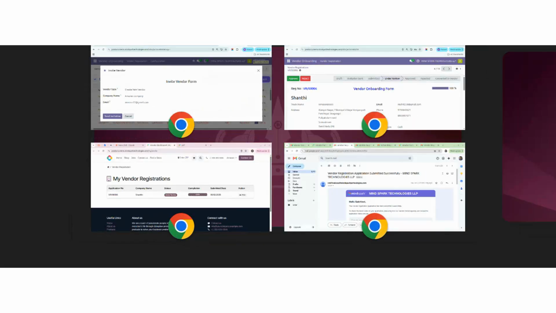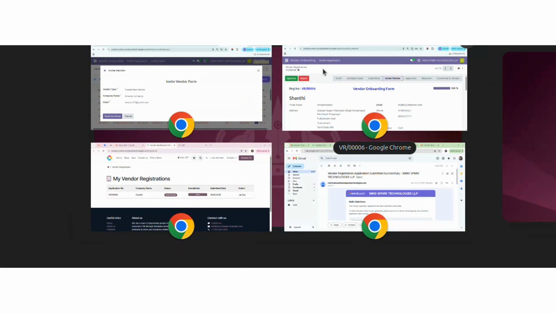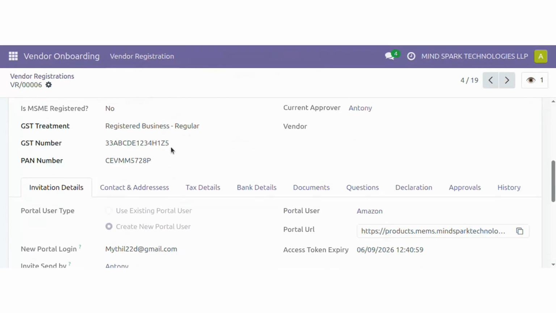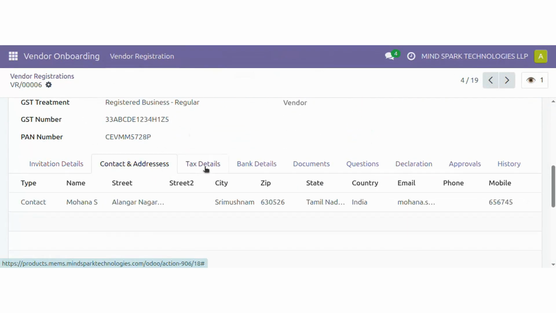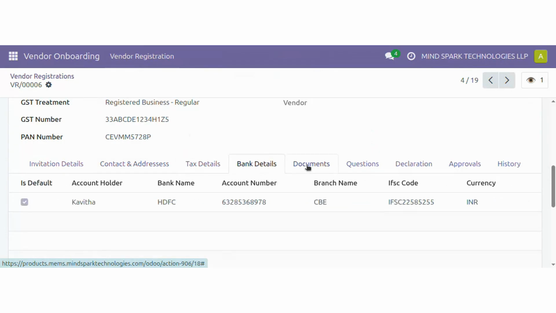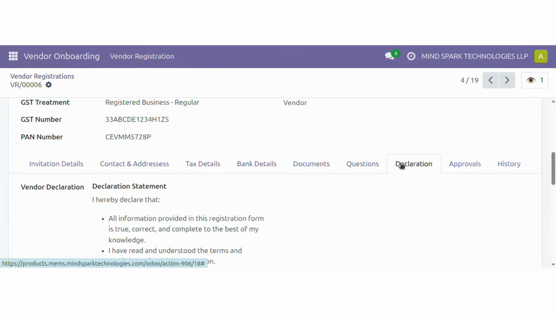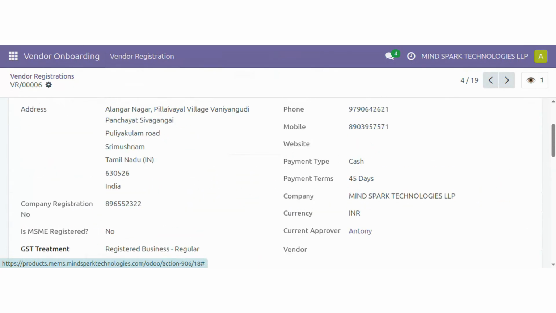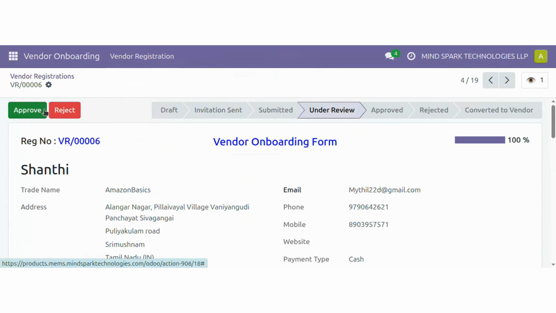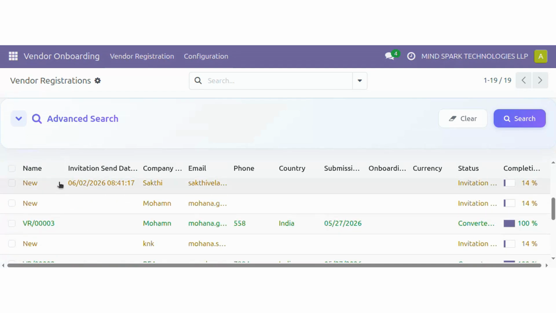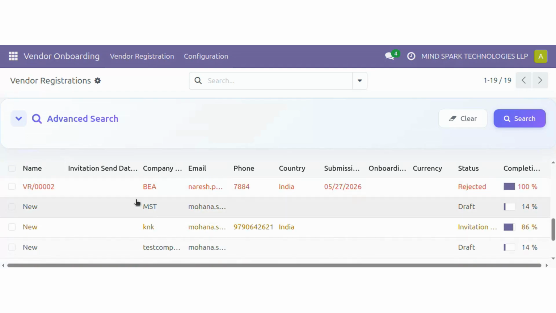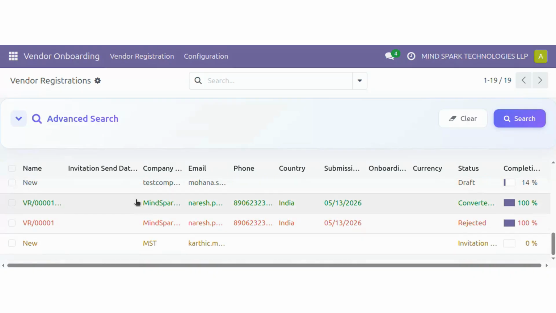Then the application moves to the backend approval process, where the internal team can review the submitted company details, bank details, tax details, documents, and questionnaire answers. The module supports a structured approval workflow where approvers can approve or reject the application based on the company process, along with the rejection reason if required. Odoo access rights can be managed through groups and users, which helps ensure that only authorized users can invite, review, approve, or convert vendor applications.